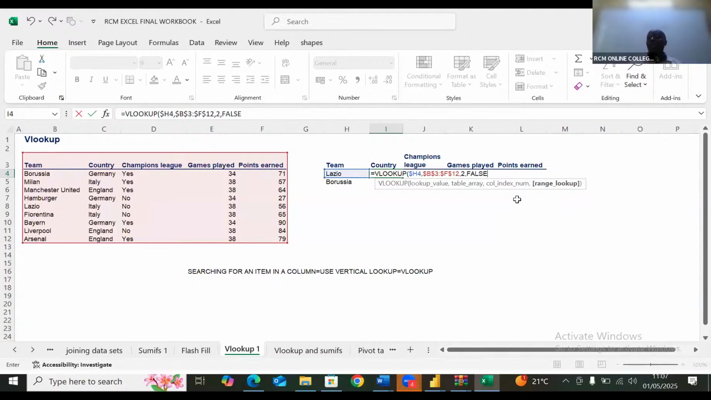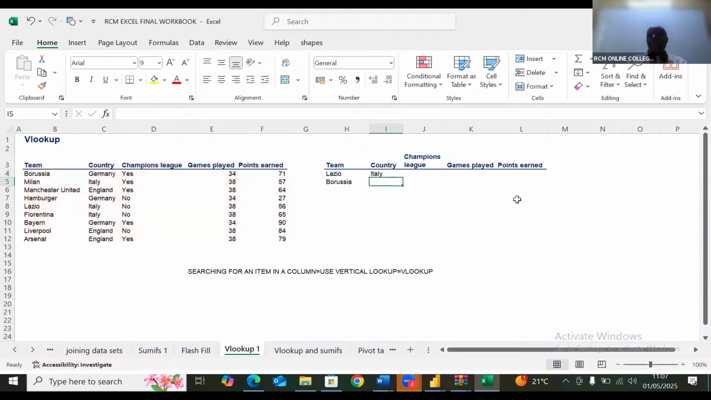So the range, I don't want any range that would guess for us. We don't want guesswork. Guesswork with us is false. Accountants, we want exact matches. So we choose that false. Let me just finish this first. I'll come and say close brackets there. So once I close brackets, I'll be able to enter. You can see this has been able to identify and tell us, hey, TOCO is an Italian team.